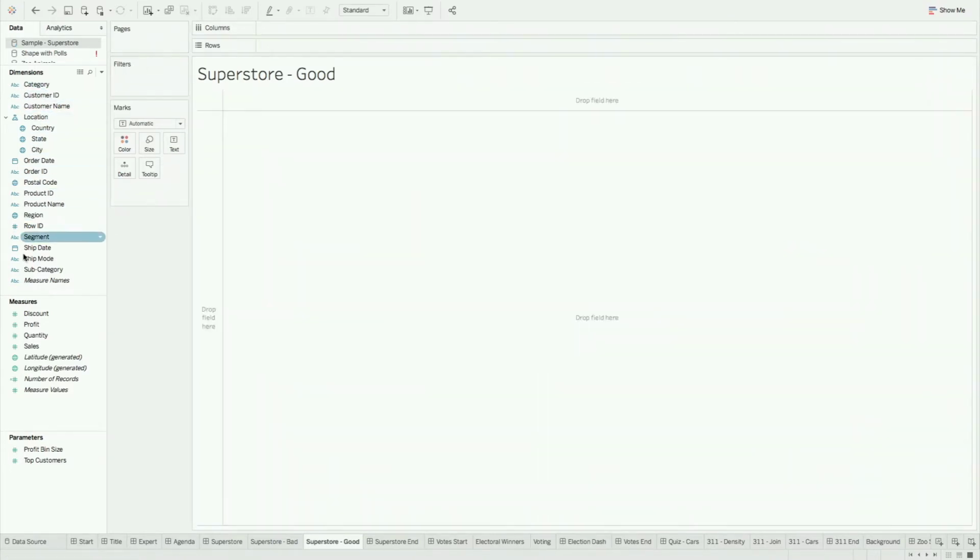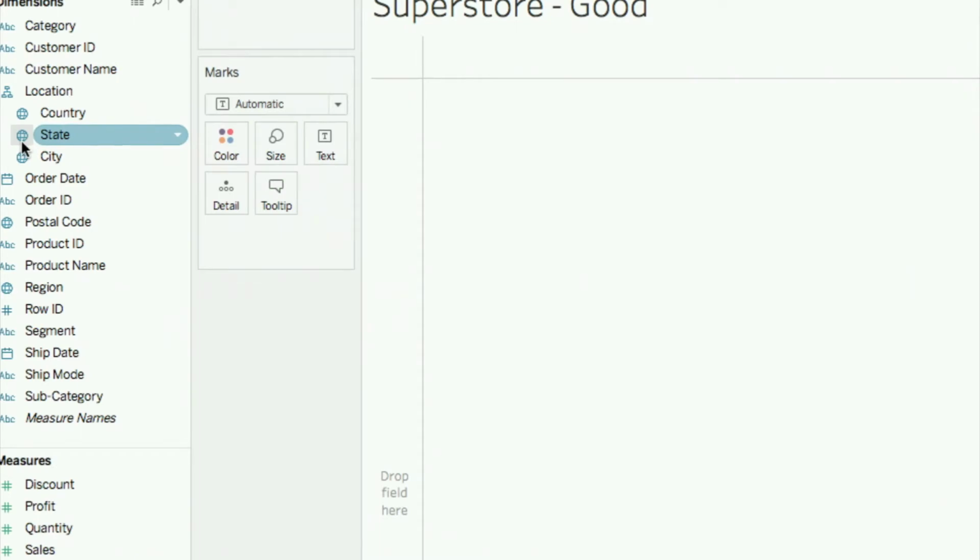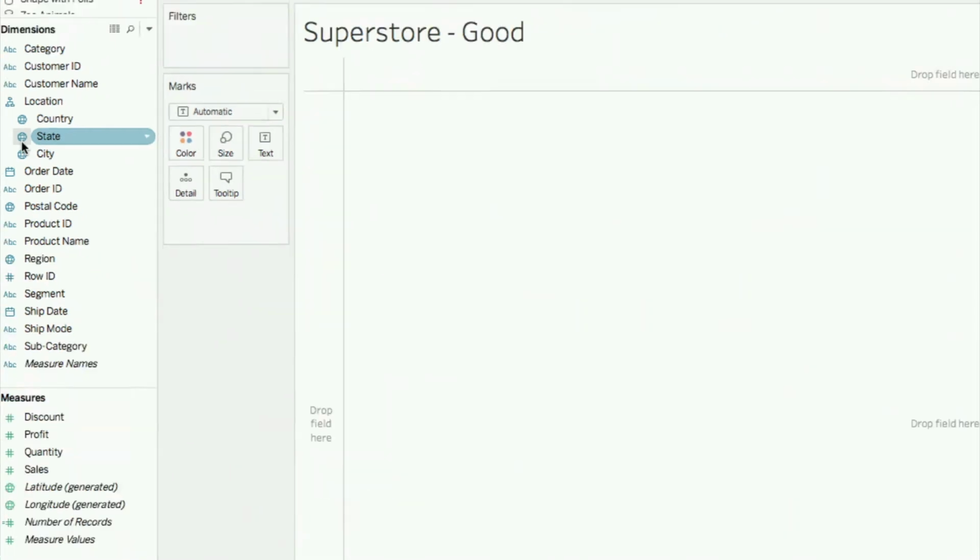So on the left side here is the fields in the data source. And in this area here, you can see country, state, city, and there's a little globe next to it. And that globe is telling you that Tableau knows these are place names, and it knows what to do if you use these place names.